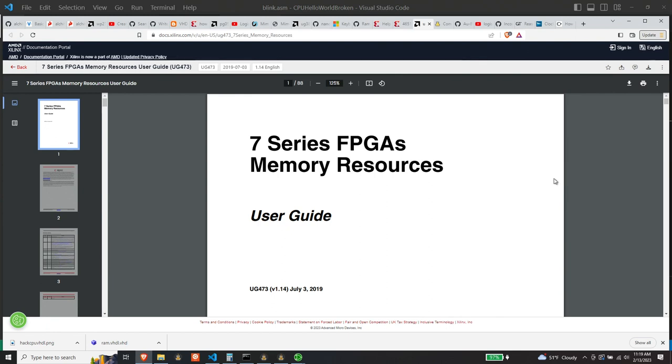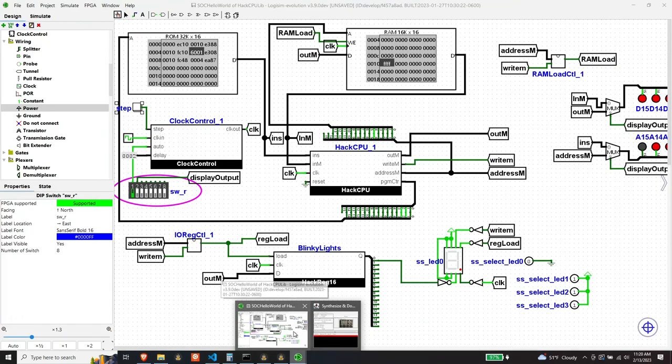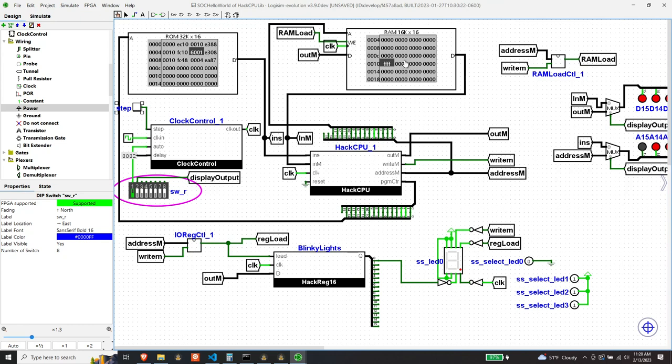This is a data sheet or a white paper from the Artix-7 FPGA chip, which is the chip that's on the Alchitry Au board, and this is specifically talking about memory resources on the board. It's important to understand that the RAM component I have connected to the CPU, this component right here, synthesizes into block RAM on the FPGA. I have another video where I go into that, so I'm not going to detail how or why that happens, but suffice it to say that it does happen.